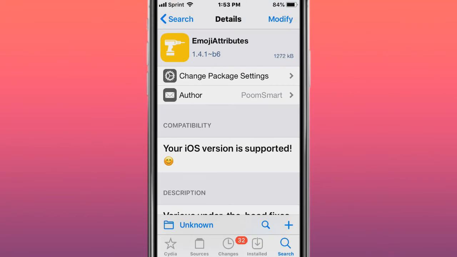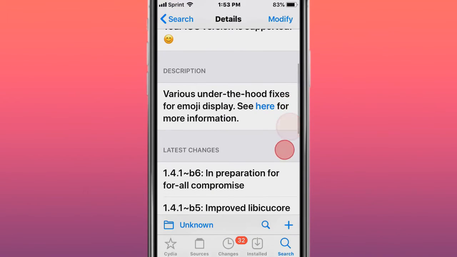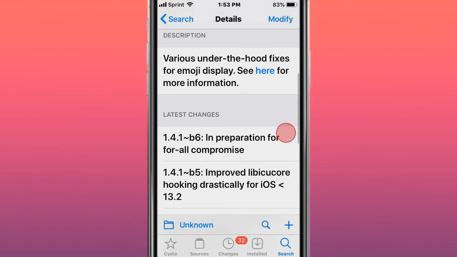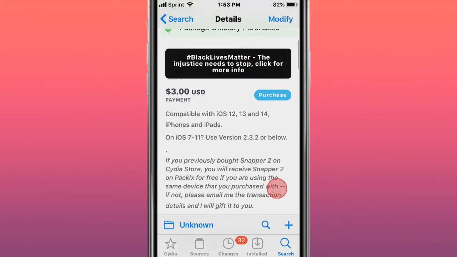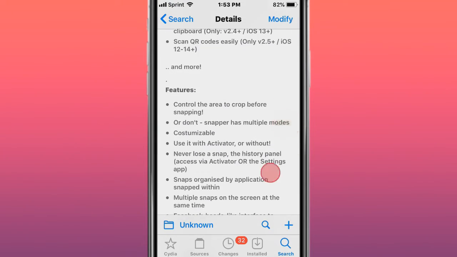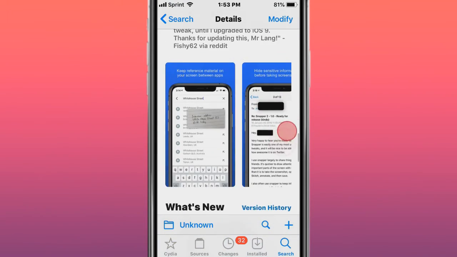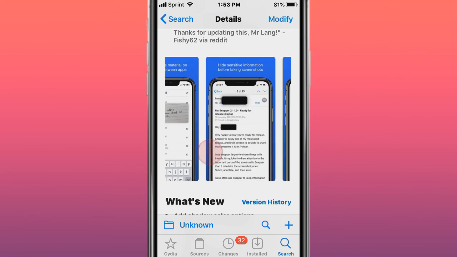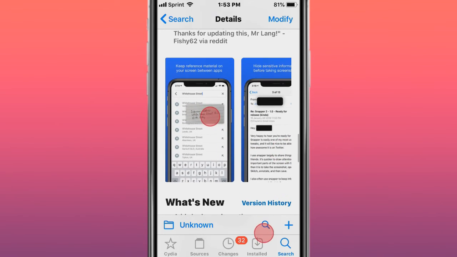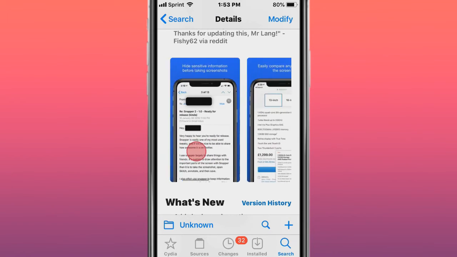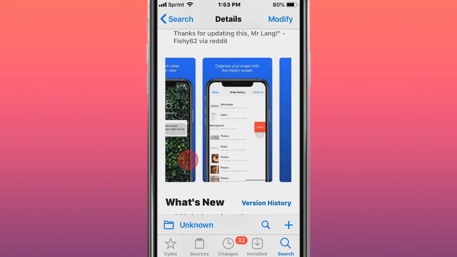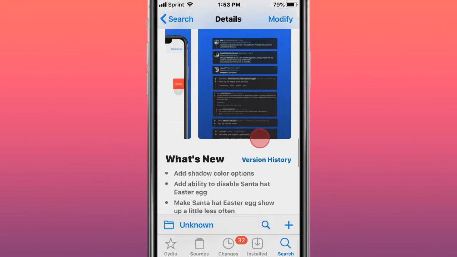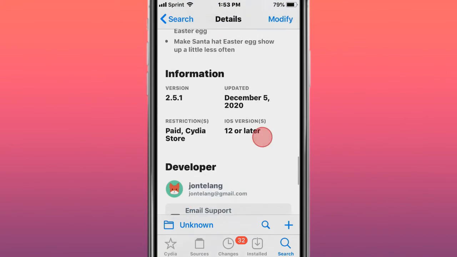This is called emoji attributes, and basically various under the hood fixes for emoji display. Next is called Snapper 2, and basically it allows you to screenshot a portion of the screen, and you can have it float in, so you can use it for many different cases. You can also copy the text, so if you screenshot that right there, you can automatically copy that text. So it's pretty cool. It's so much easier to crop and take screenshots. It's honestly one of my favorite tweaks.